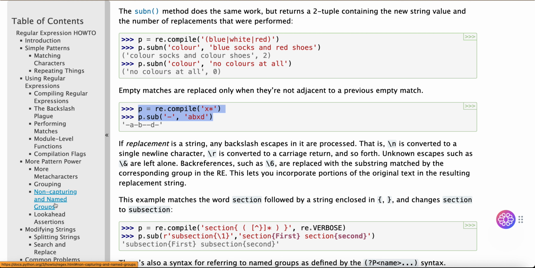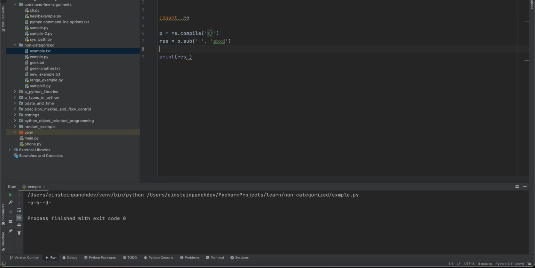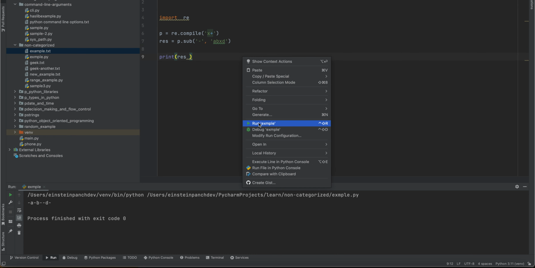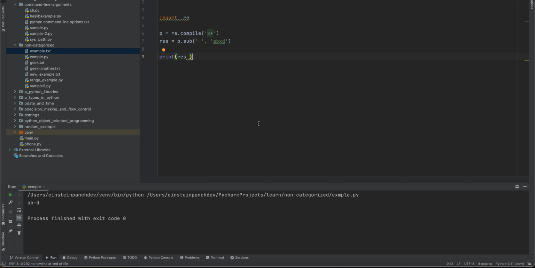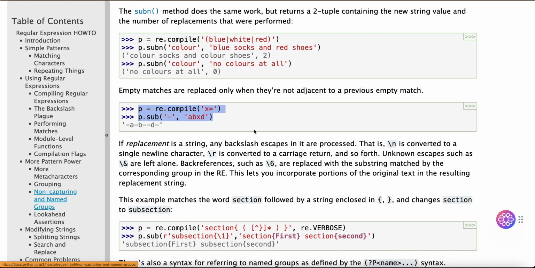Zero or more. Oh, that's why. If we say one or more, then the result will be what I was expecting. AB hyphen D. Yep. Because of this, it produces that result. Correct.